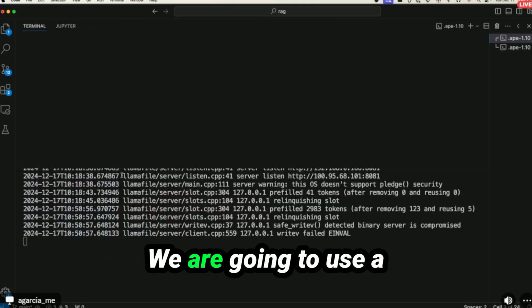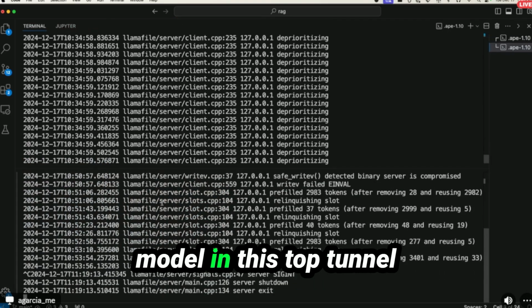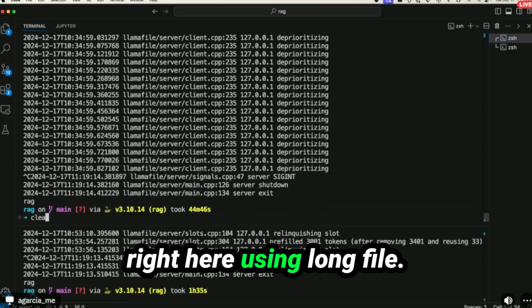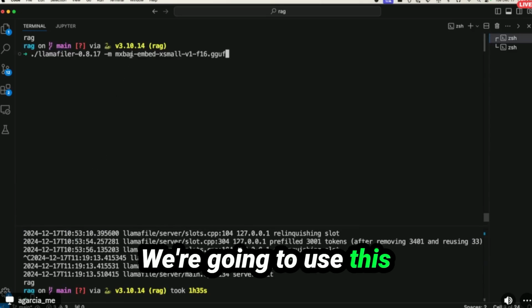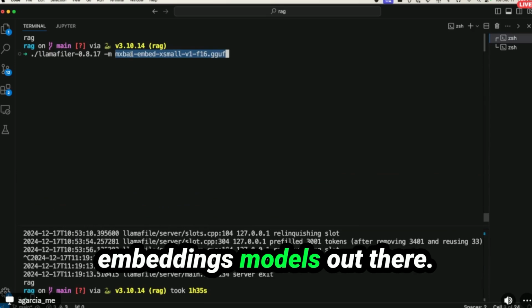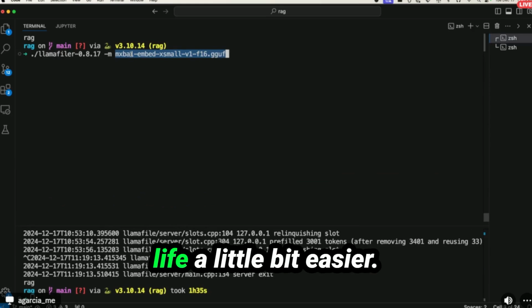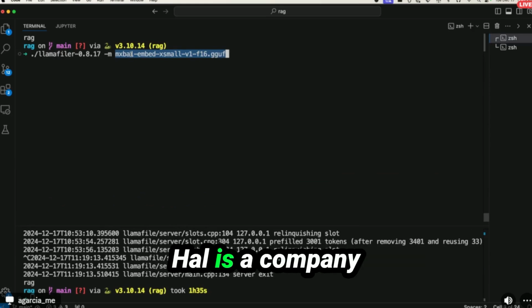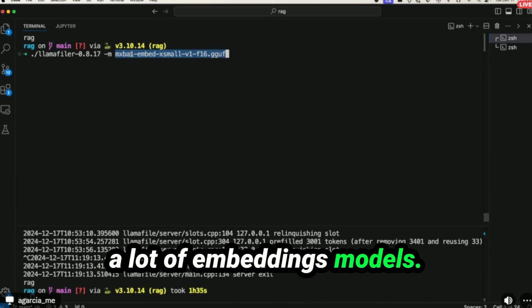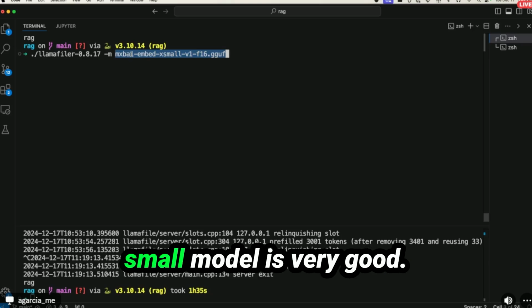In this case, we are going to use a model, in this top turtle right here, using llamafile. It's this Mixedbread AI model. There are a lot of different embeddings models out there. Use an open source one to make your life a little bit easier. Mixedbread is a company that trains and open sources a lot of embeddings models. Specifically, their extra small model is very good.